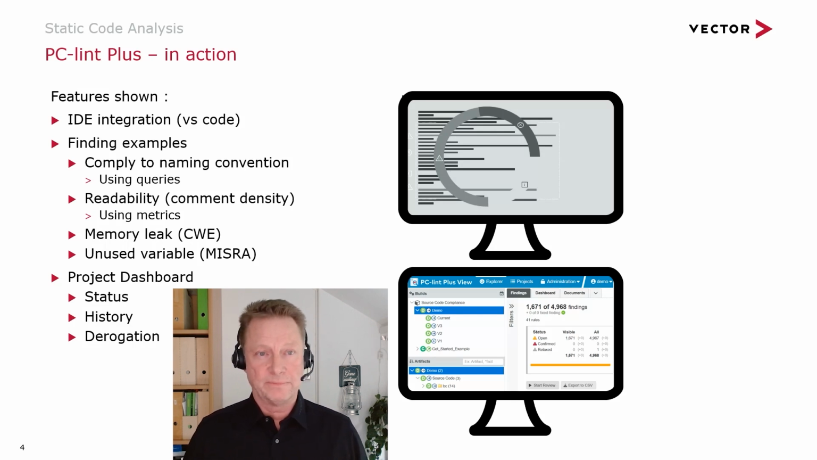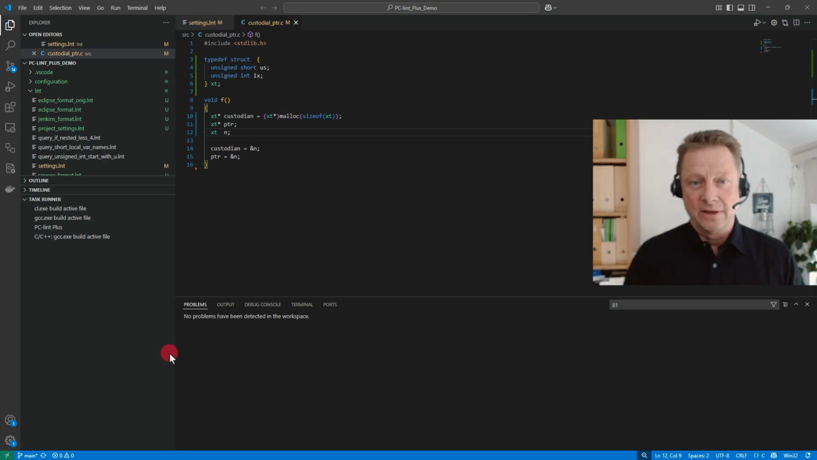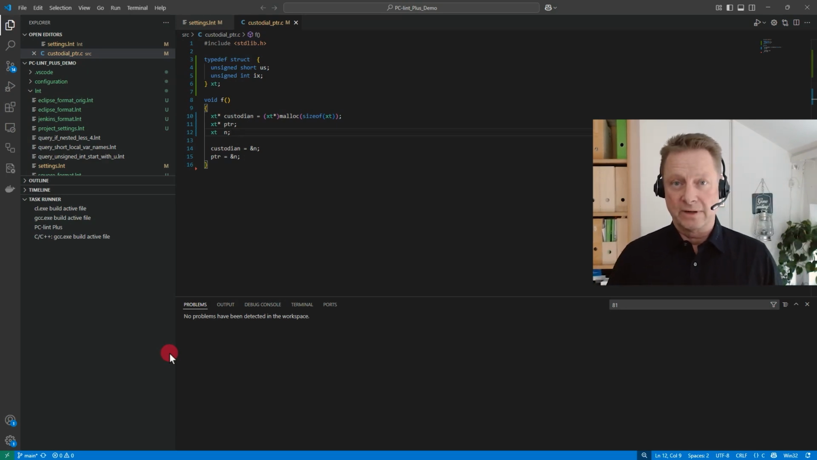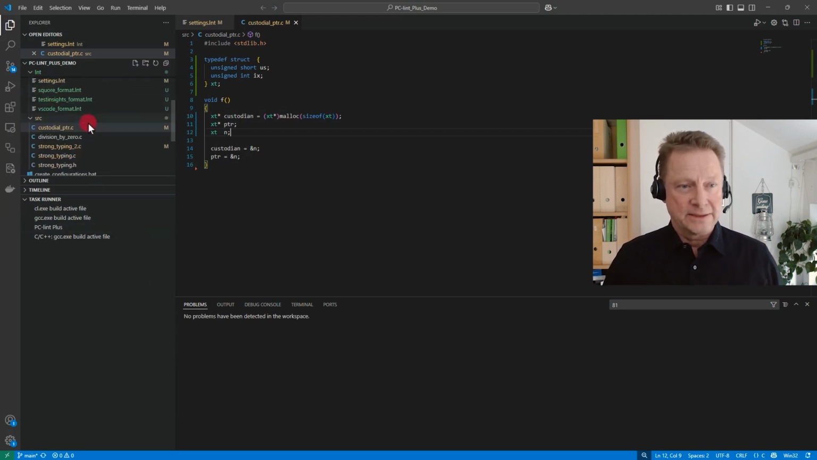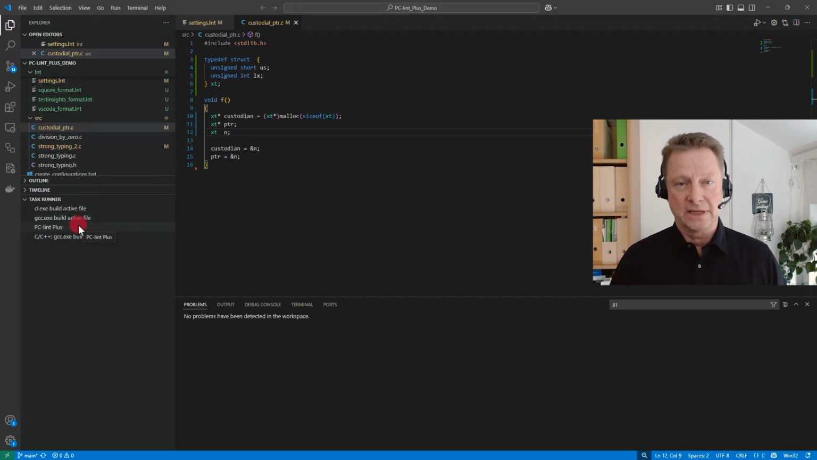So I will show PC-lint Plus inside VS Code. This is a very simple code example. It doesn't really do something meaningful, but we can see how things work or look when we work in Visual Studio Code writing some code. I added PC-lint Plus as a task and we can use the task runner to initiate the analysis of PC-lint Plus from the C file we are currently working on.